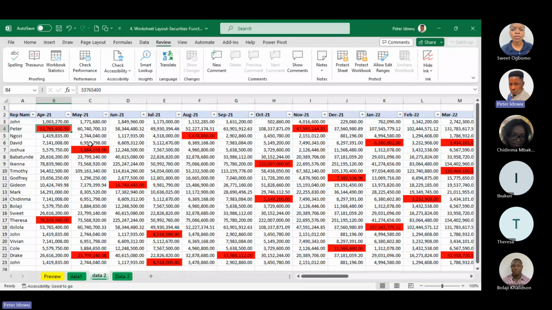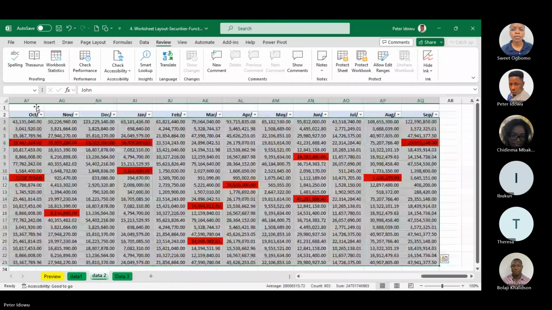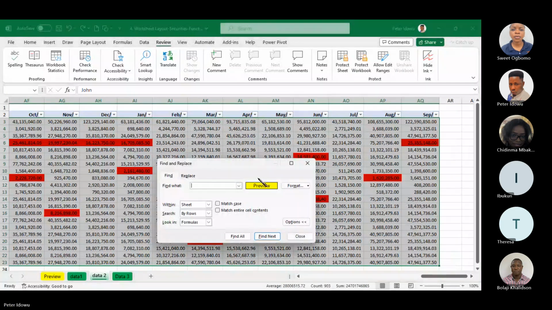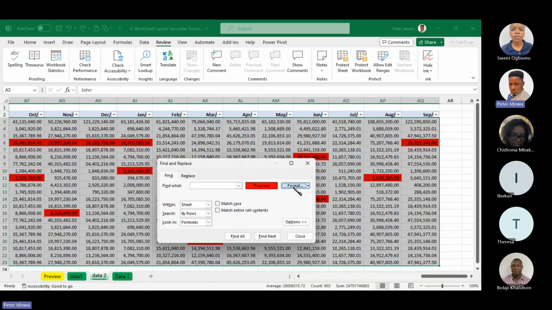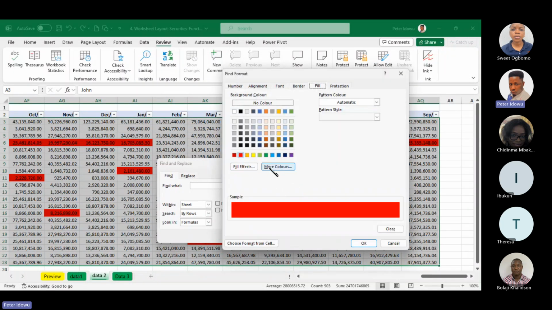Now, that's that. Now let me highlight it again. Control F. So this time around, there's no yellow color, so I need to change the format to the red color. Okay. Let me see if there is.